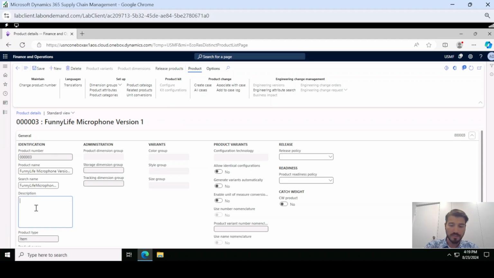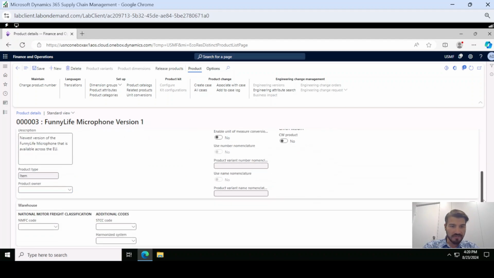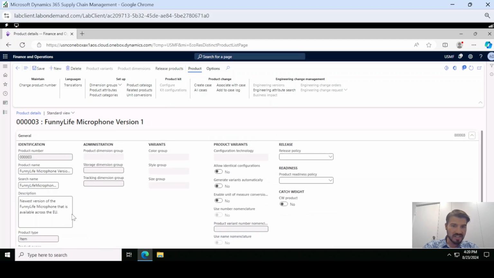We can give it a description if we want to. For example, new version, newest version of the Funny Life microphone that is available across the EU, for example, right? And from here, we can give different types of things. We can give some national motor freight classifications, additional codes, and whatever. But these are just basic settings for just the basic product, right?